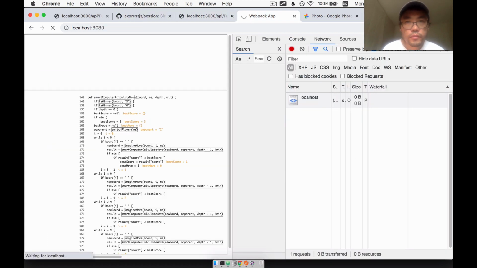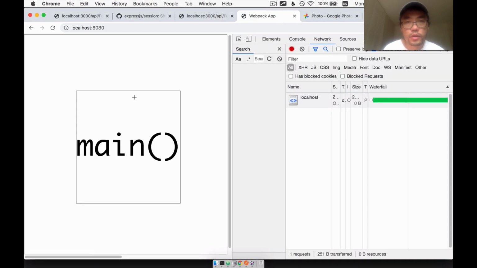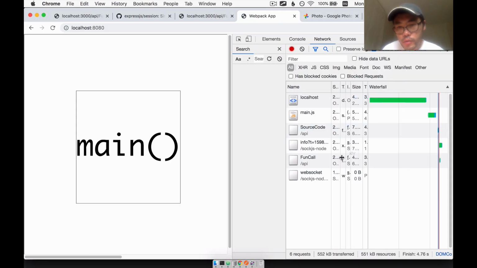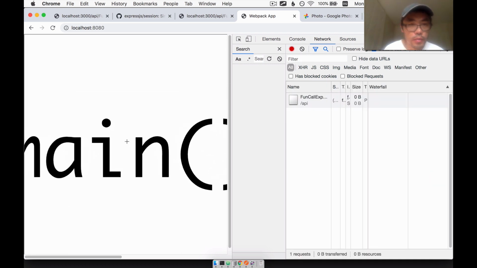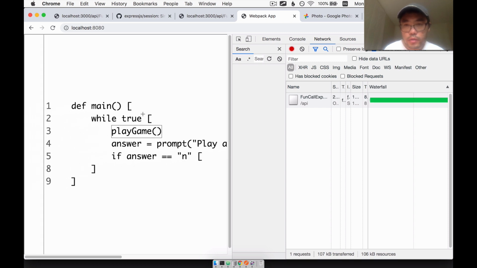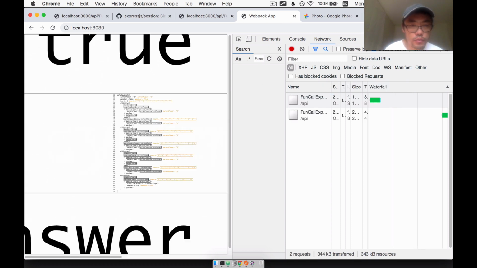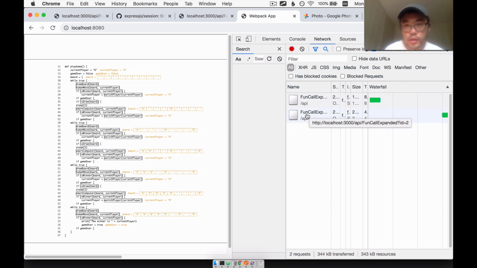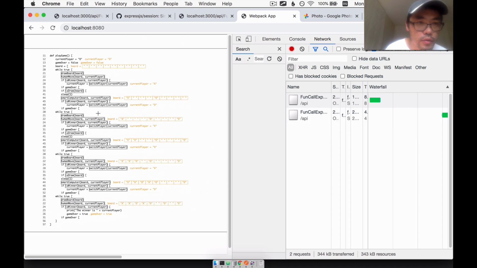Okay. Let me see if this works out. It did compile. Okay. Look at the network panel for how many requests this UI makes now. So we made one request at this level for the main function, and once we get here, we made a second request for rendering this play game function.